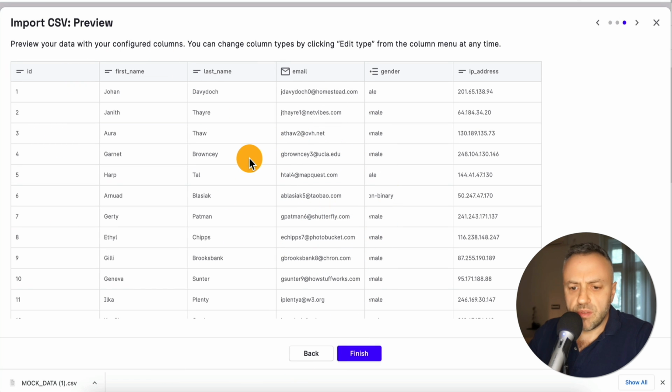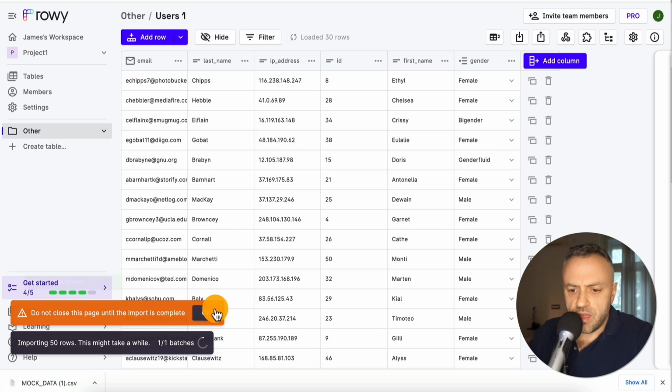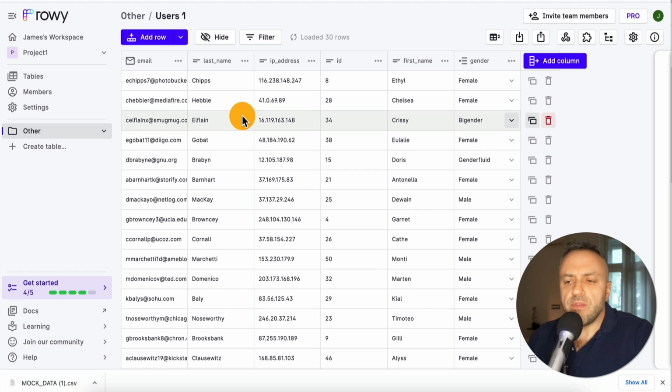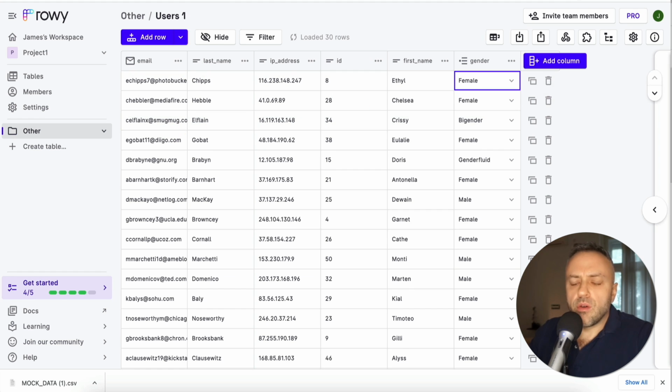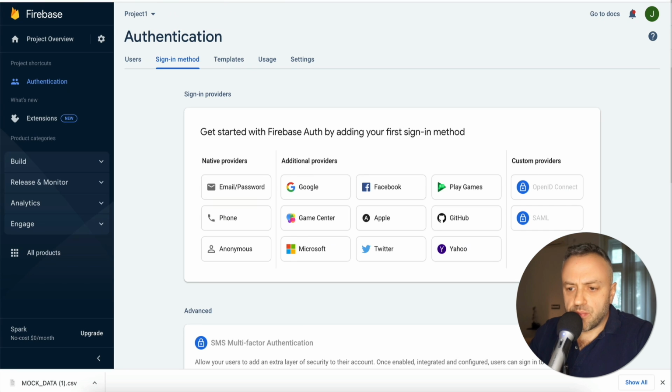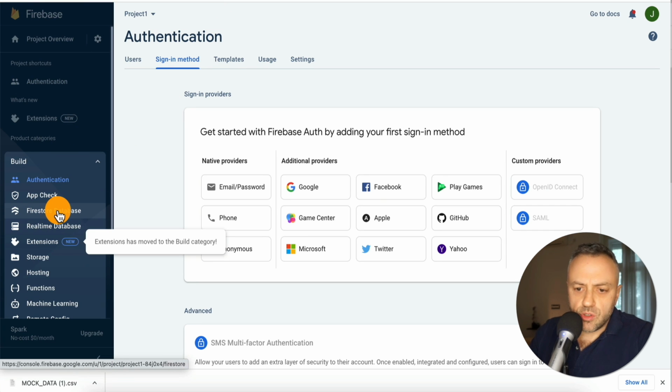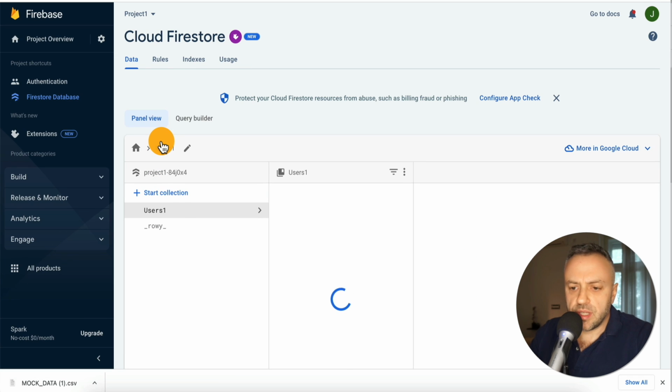This is the preview of the data. We have 50 rows that we created. I'm going to hit finish, and now it imported all 50 rows. And now we have a new table with 50 randomly generated users. And now you can go back in your Firebase project, go to Build, go to the Firestore database here, and you should see that collection there.